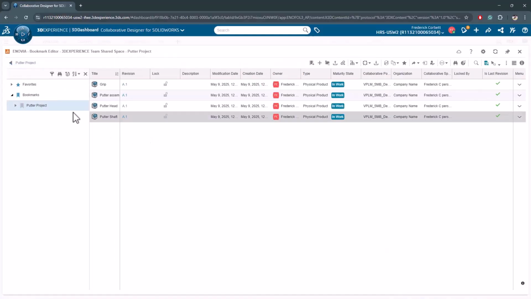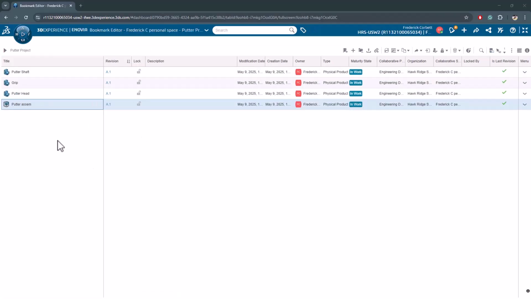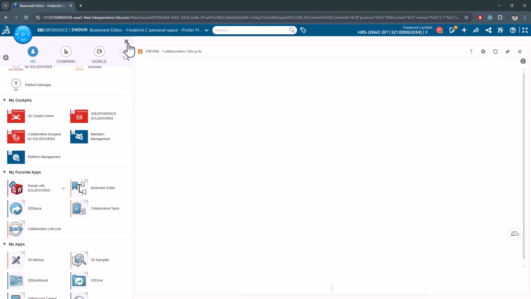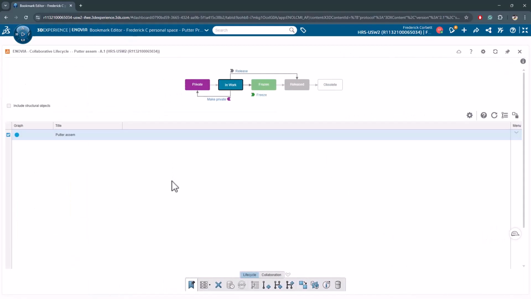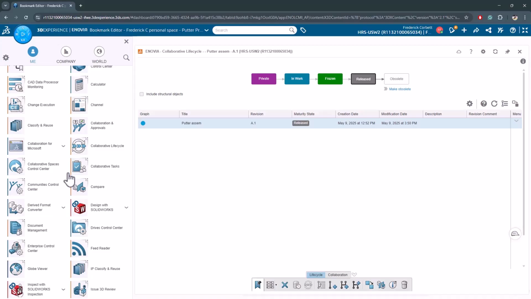Once the files are in the collaborative space, they can be revision controlled and managed by using the collaborative lifecycle application to move them between different stages of their approval process, as well as create major and minor revisions. Tasks and routes can be created by using their respective applications to create ECO-like processes.